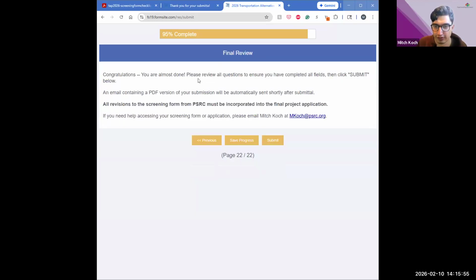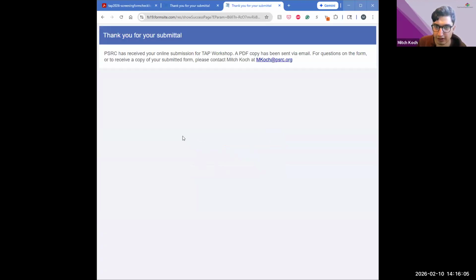And then at this point, you reach the final review page. So this is just a reminder for you to double check your work. And then you can hit submit. So at this point, you and PSRC will again receive a PDF copy of the grant application, and PSRC can start scoring that for you. And that is the process.